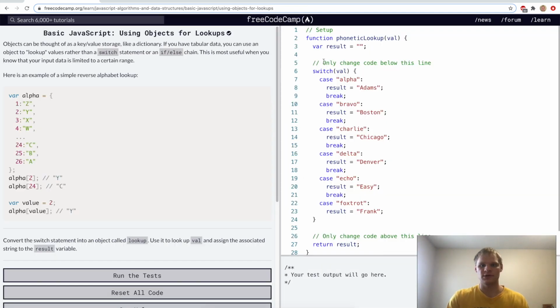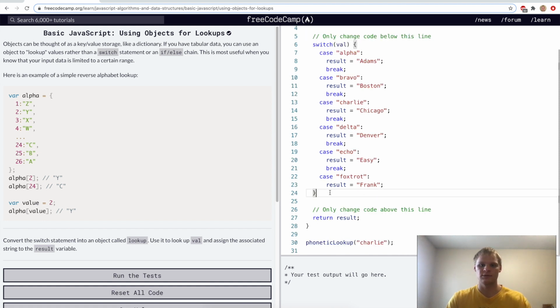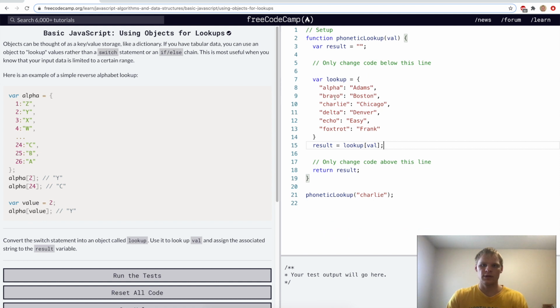Using objects for lookups. Here they want us to turn the switch case statement into just a simple object, and then it'll basically have the same functionality as the switch case statement. So I'll do that quick here. So there we go. I believe I successfully completed it.